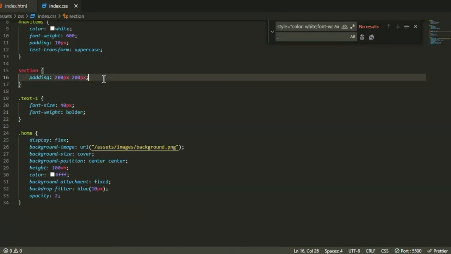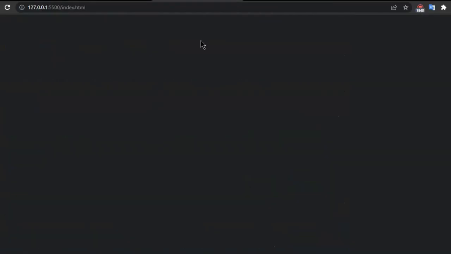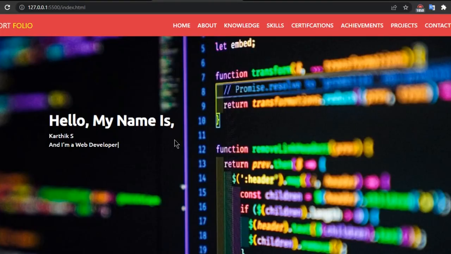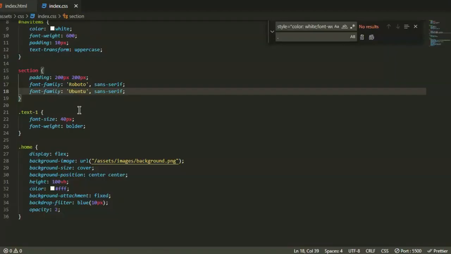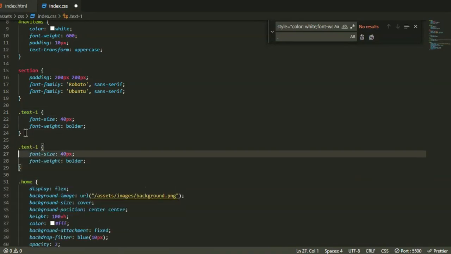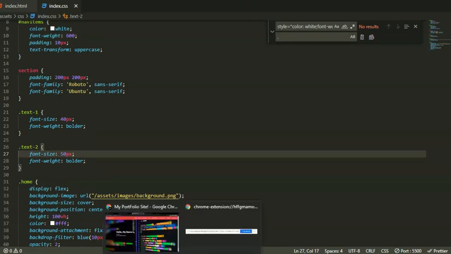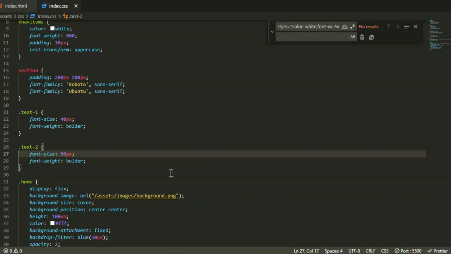Paste it below that, and then copy their font family style and paste it where you want to apply the text. Suppose I want to apply this font style to the entire section that we created, then you can just put it inside the section part as well. Now we are going to code the text 2 part.